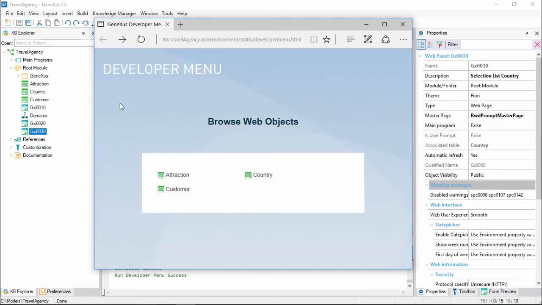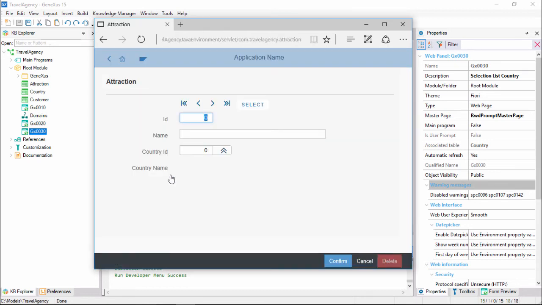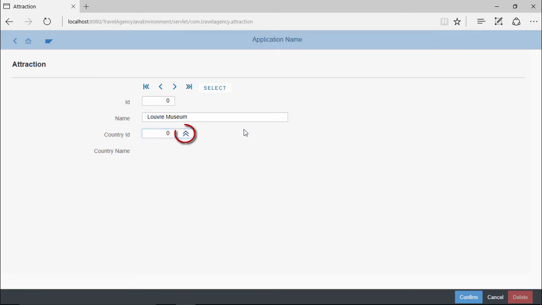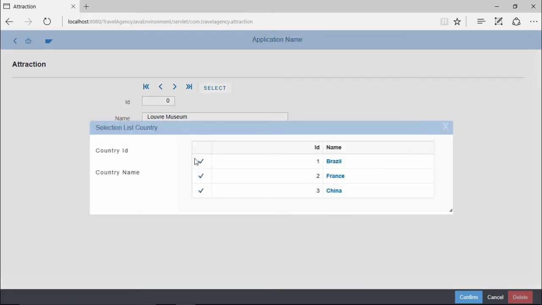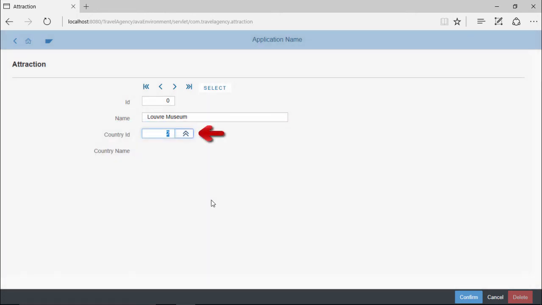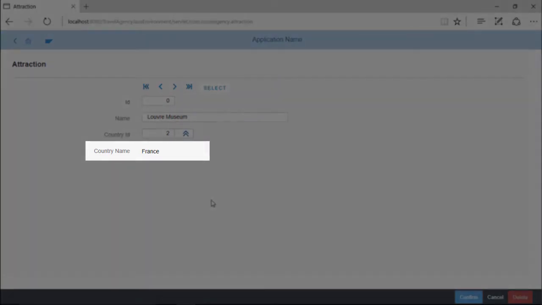And we execute the attraction transaction. We add the tourist attraction, Louvre Museum. And here again, we don't have to enter a value for the identifier, so we type the name Louvre Museum. Now we have to indicate that the Louvre Museum is in France. If we remember the identifier number of France, we can enter it, but another option is to select it from a list by clicking on this arrow. Note that this list displays all the countries that we've entered, and we select France. Note that the country identifier 2 has been loaded. We press the Tab key, and the country name is displayed.